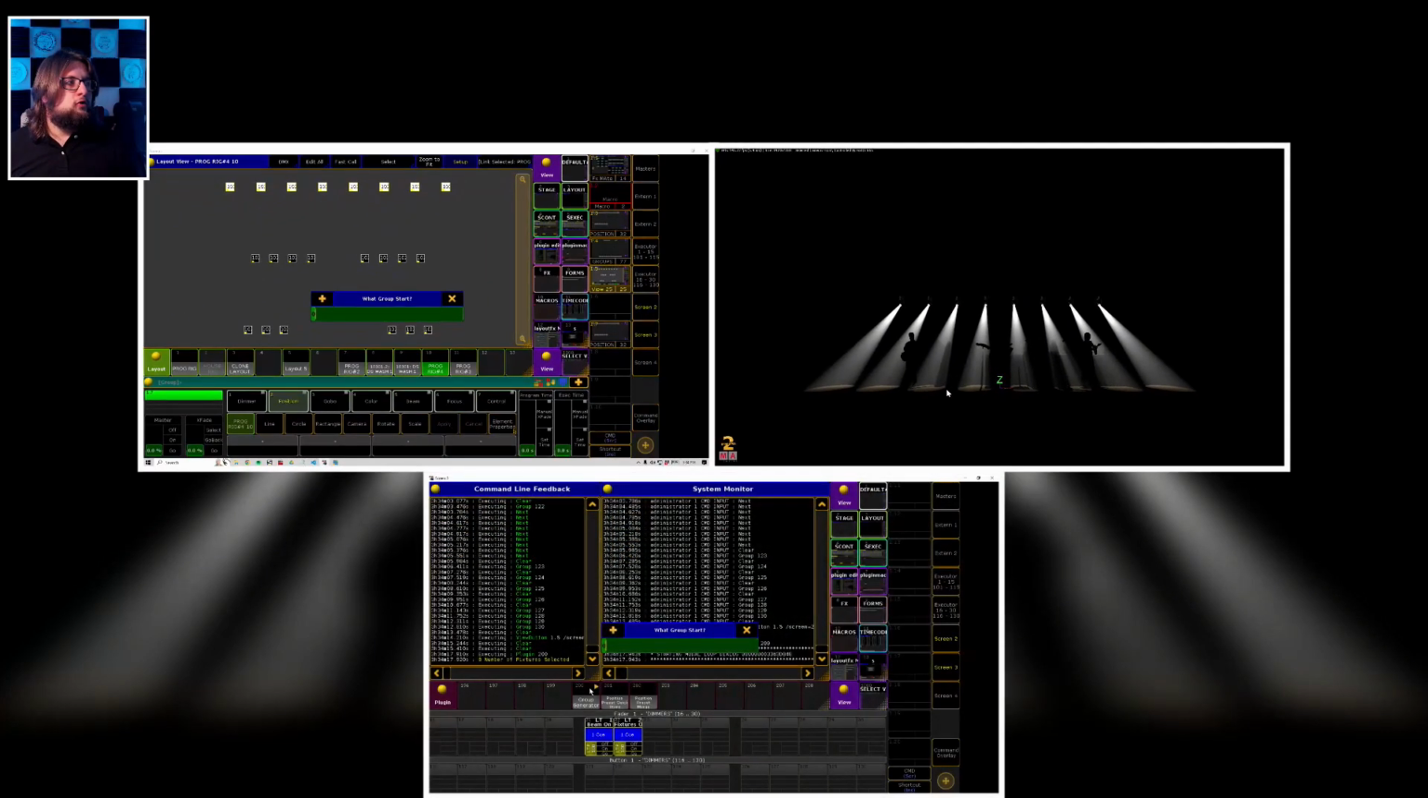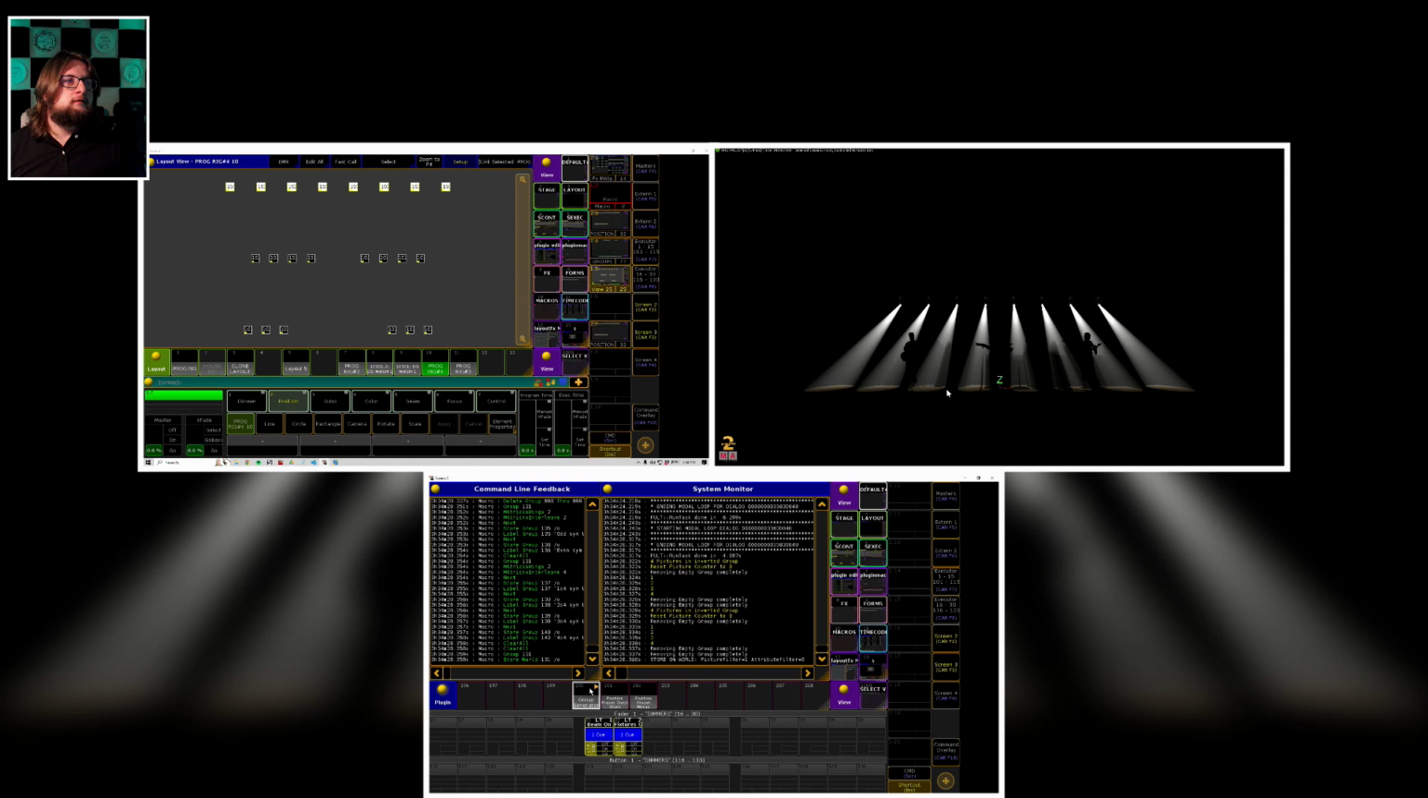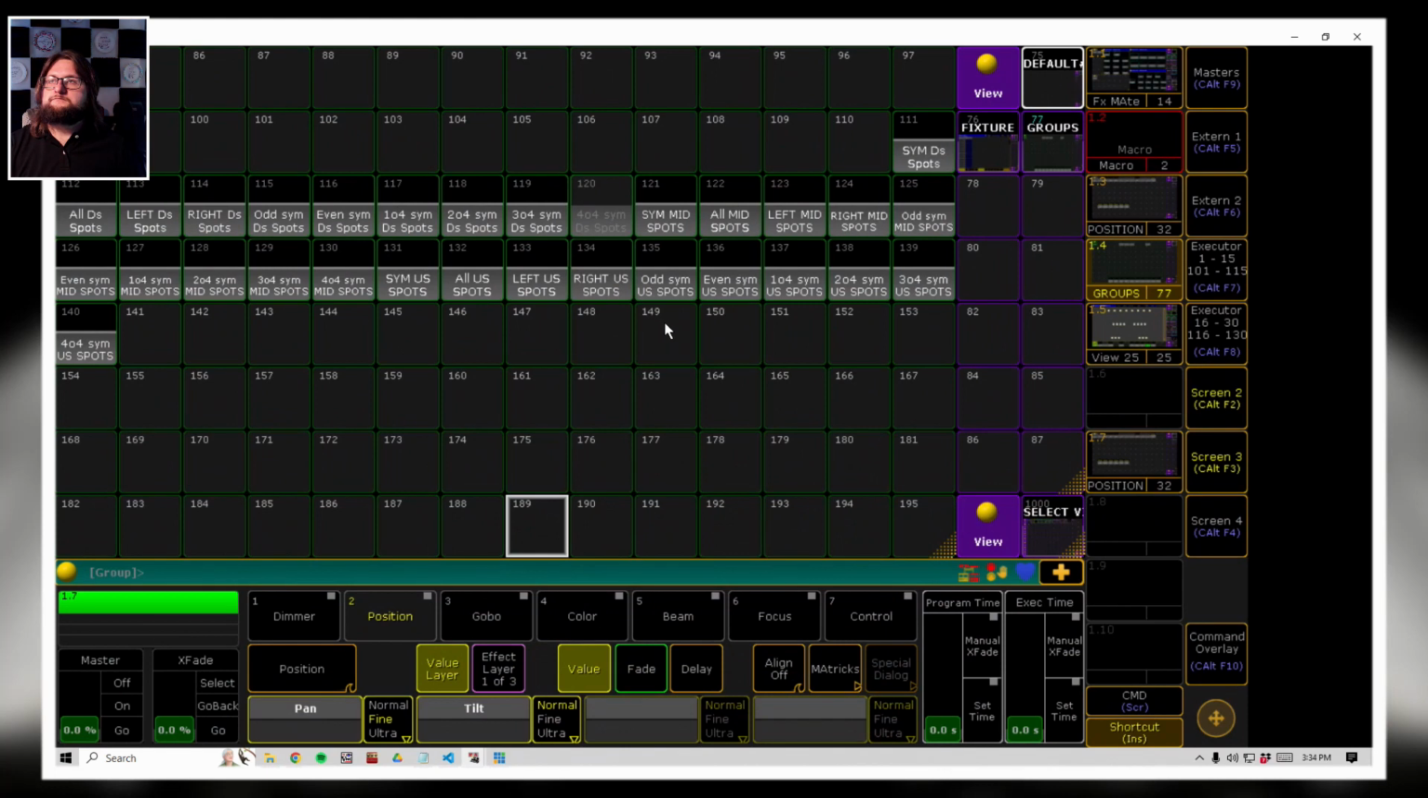Do it again for the upstage row. Group start, 131. Group name, upstage spots. And now we've got ourselves 3 worlds created. We have ourselves 30 groups created already. And it looks beautiful. Cool.